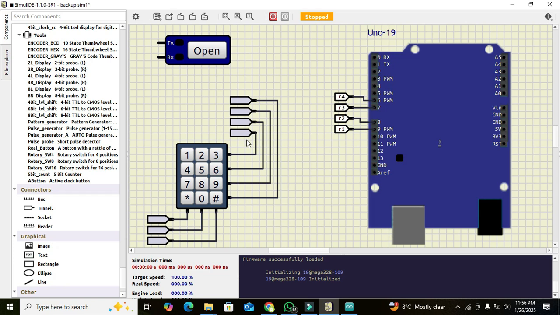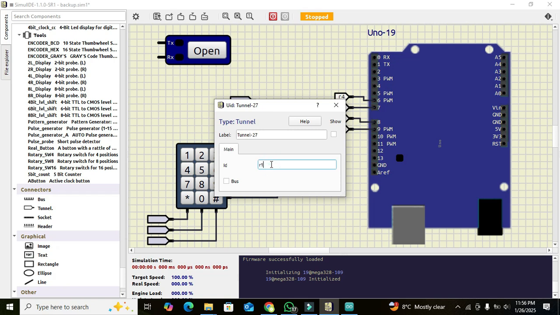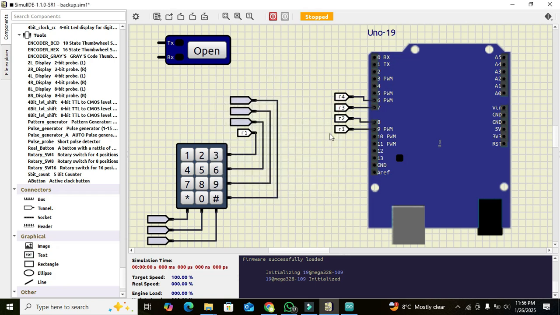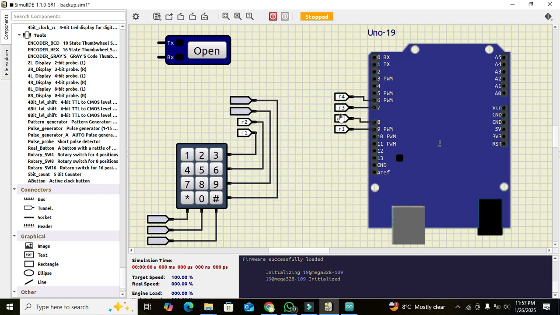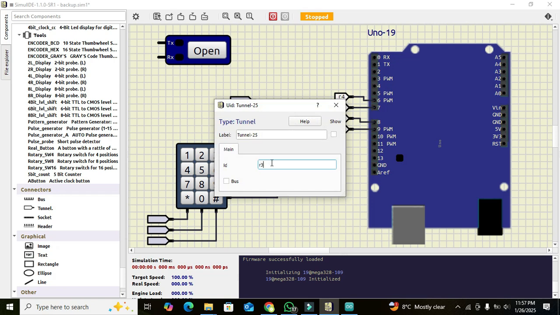Here I will write R1, and now R1 will be considered connected with this R1. So this connection, that is row 1 or R1, is now connected with pin number 9 of the Arduino Uno. Now what about the second? It is row 2, R2. The tunnels which have the same name or same ID will be considered connected with each other. And here R3, and here R4.